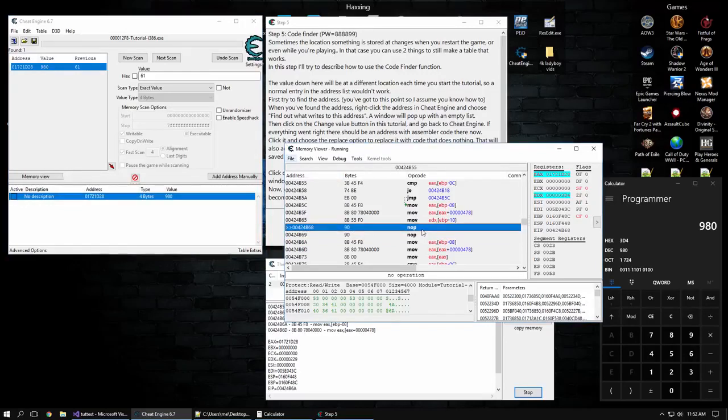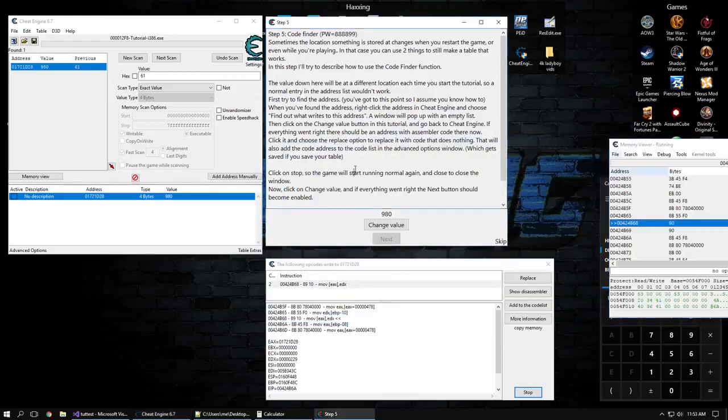We did NOP this instruction. Now, the byte 90 represents the NOP code, which is no operation, which means it just does nothing. So instead of changing the health value, it's just going to do nothing instead. The previous instruction was 2 bytes, so now the NOPs have to be 2 bytes as well, or else it's going to be all messed up. So now when we change value, it doesn't change. It's going to be 980 no matter how many times we click it.